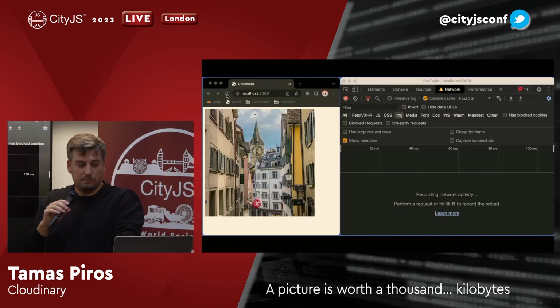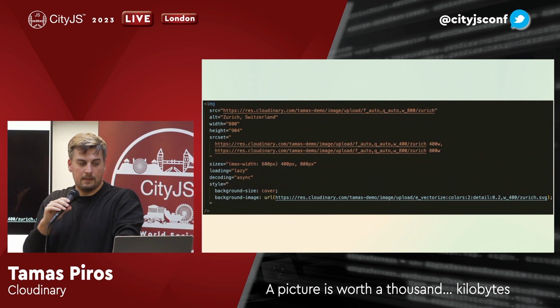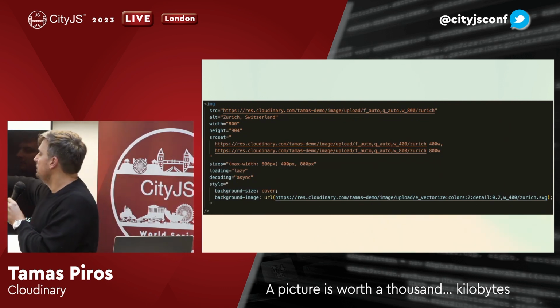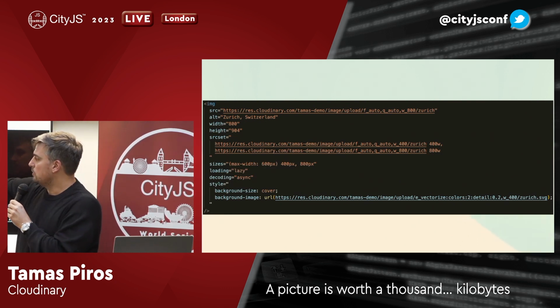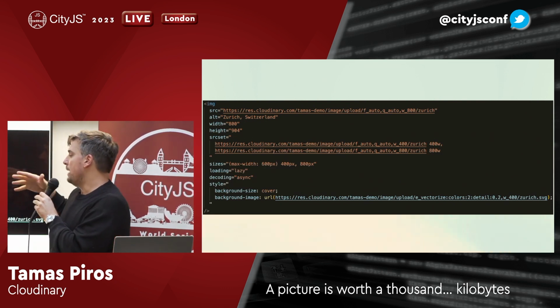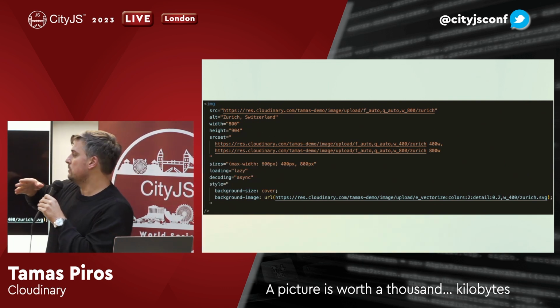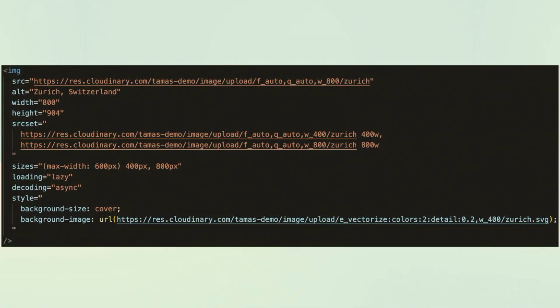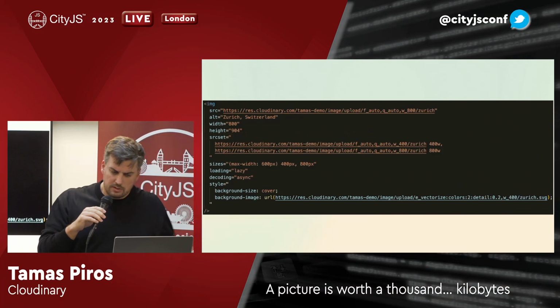Here's a good one. Let me show you this example. So source sets, right? What I'm trying to do here with srcset and sizes is that if the browser window is less than 600 pixels, then load the 400 pixel version of the image. If the viewport is larger than 600 pixels, then load the 800 width version of the image, so you load a larger version of the image. So I wrote this code. This happened a couple of months ago.